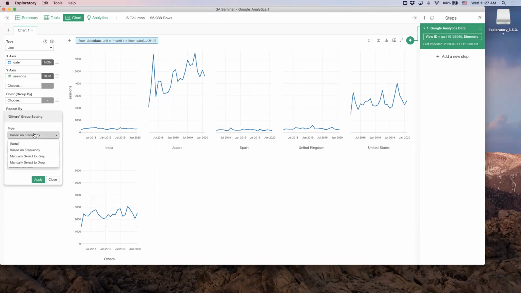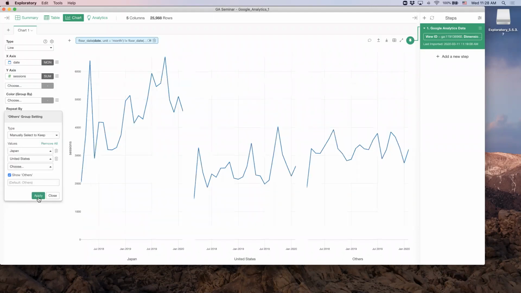Or you could select particular countries. Let's say I'm interested in Japan, and the other country to be, let's say, United States or something. I want to see these two particular countries. Then I can see Japan and United States and other as well.